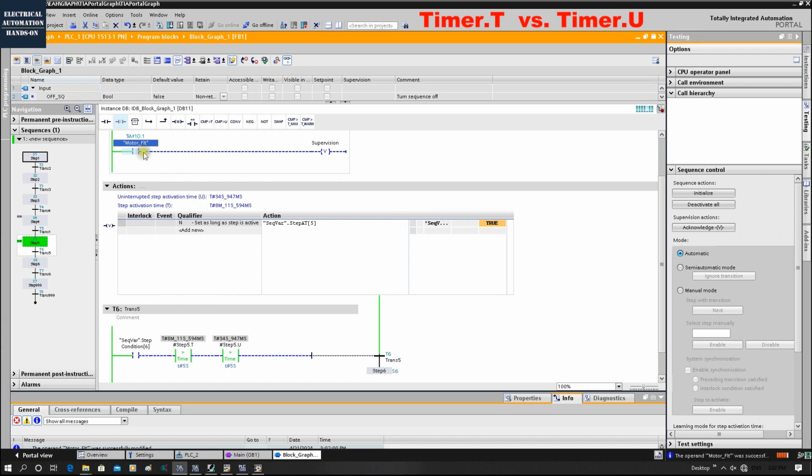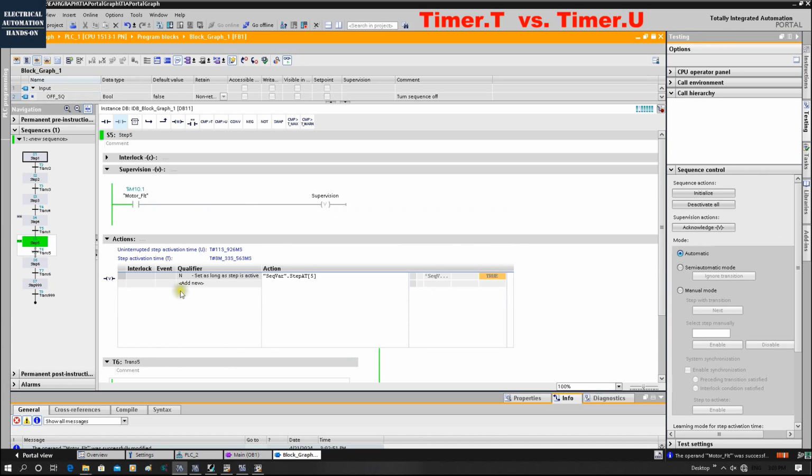Again, let's show this fault again. Fault, timer stops. Reset and acknowledge. And let's watch here. Acknowledge. So we can see this timer will recount again. These are the different purposes of using these two timers. It's up to your process requirements. Okay, this is the supervision.